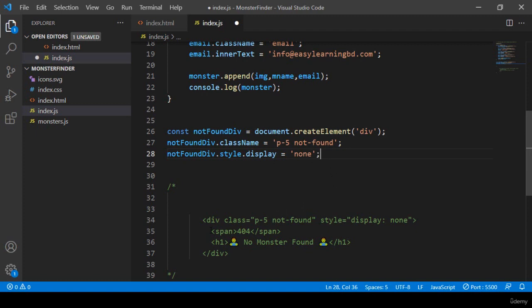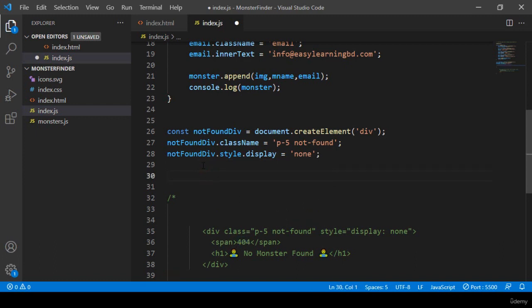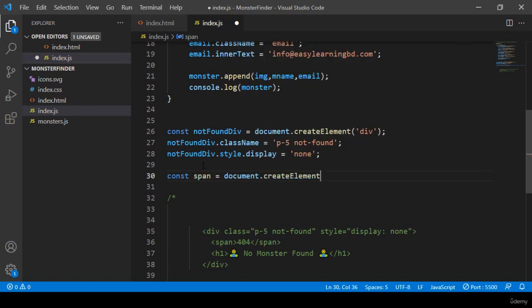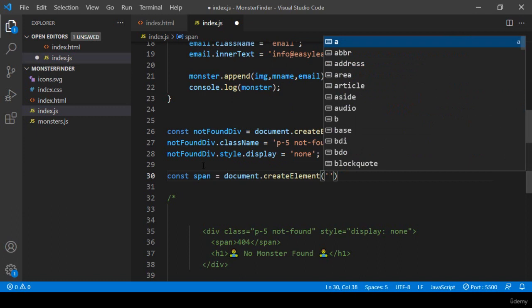Great. And also after that, there is another span, and into this span there is an inner text, right? So here also we have to work on it. That means first of all I want to take another constant variable, and I name it span. I name it span, and then that will be document.createElement, and with this createElement first of all that will be span, right?